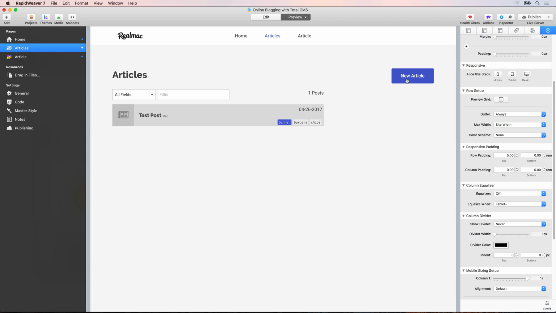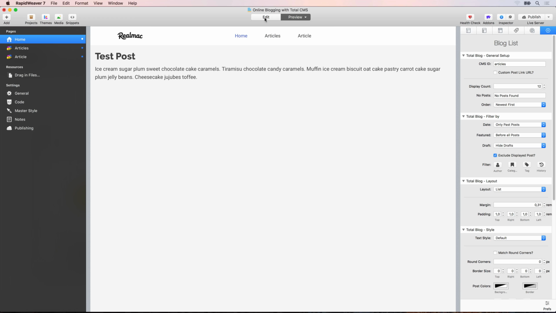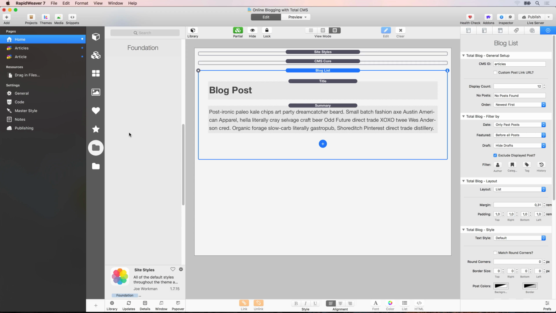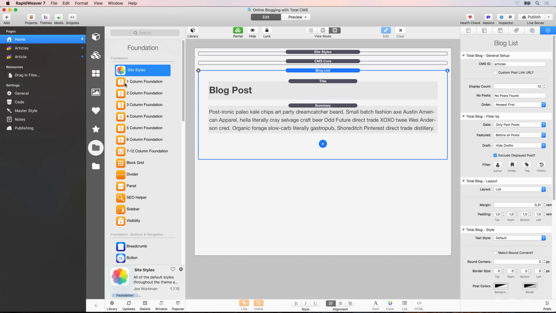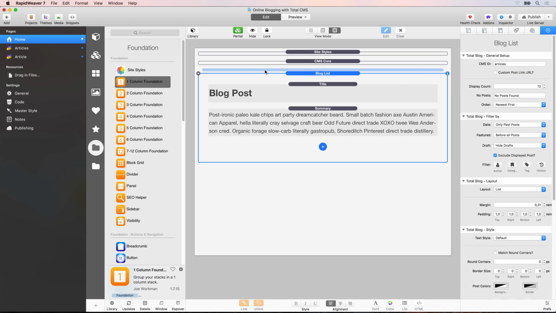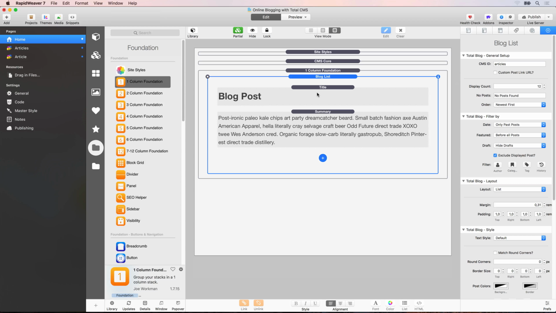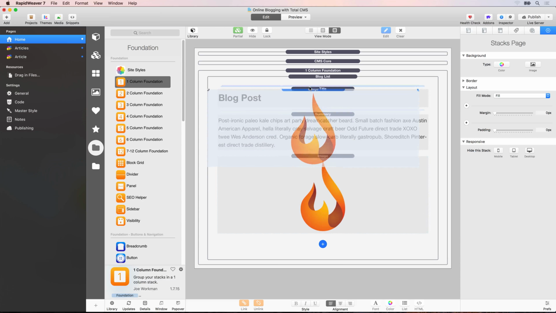Anyway, as I say, what we're going to focus on in this lesson is displaying our posts. So let's go back to the home page and into edit mode. And what we want to do is lay out this content nicely. So we're going to go to our foundation stacks, and we'll scroll up and add a one column foundation stack here, and then drop the blog list inside of that. Finally, what we're also going to do is add an image to the blog list and drag that to the top.